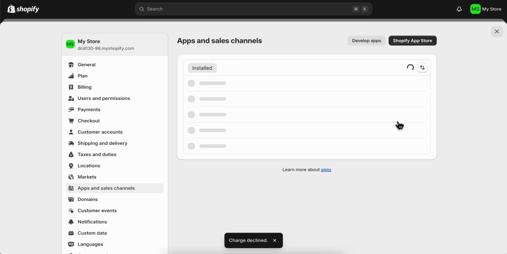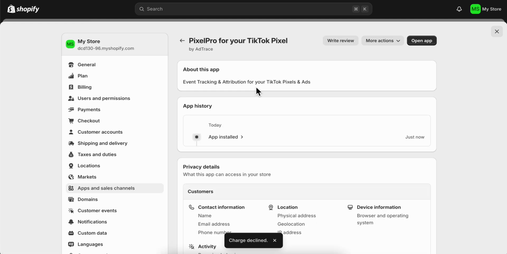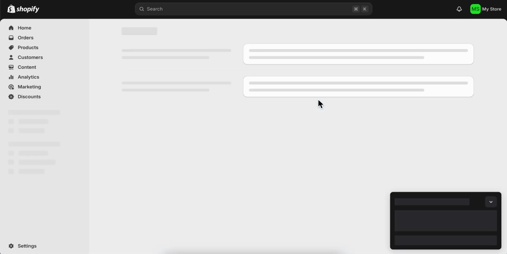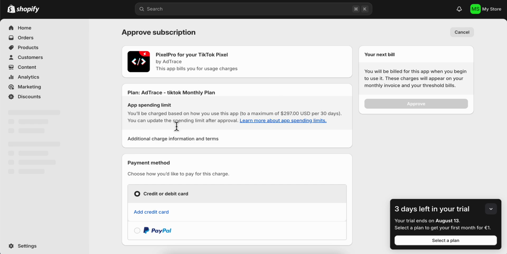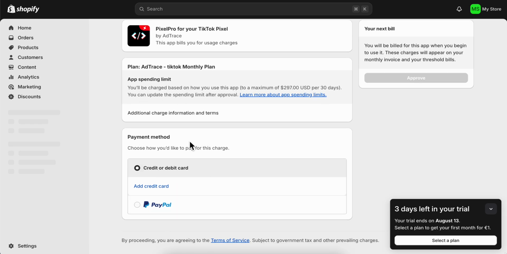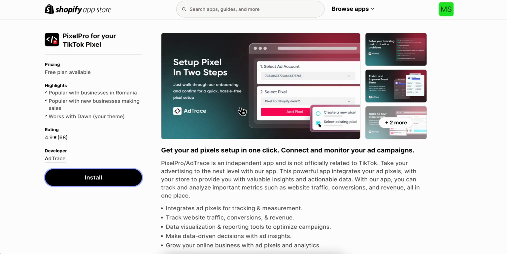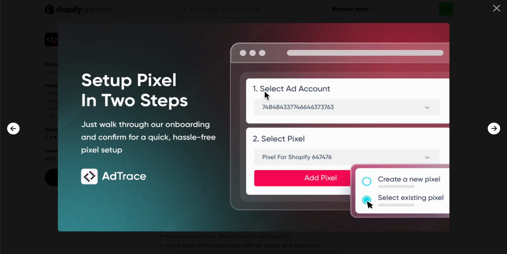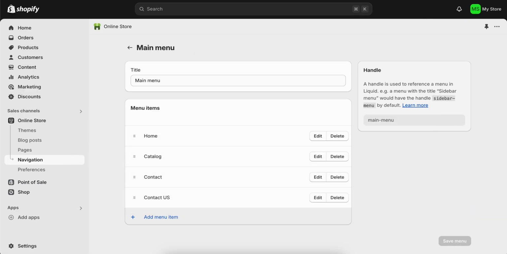So I'm gonna cancel this, and let's go back here to the app. And let's open the app. So even if, if I'm not wrong, even if we are adding our payment method, we're not gonna get billed right away. So you're gonna have to choose a plan, and then you're gonna have to pick the free one. And basically with this app here, you're gonna have to simply log into your TikTok ads account, and then you're gonna have to select the pixel and click on add pixel, and this will be added automatically to your Shopify store.